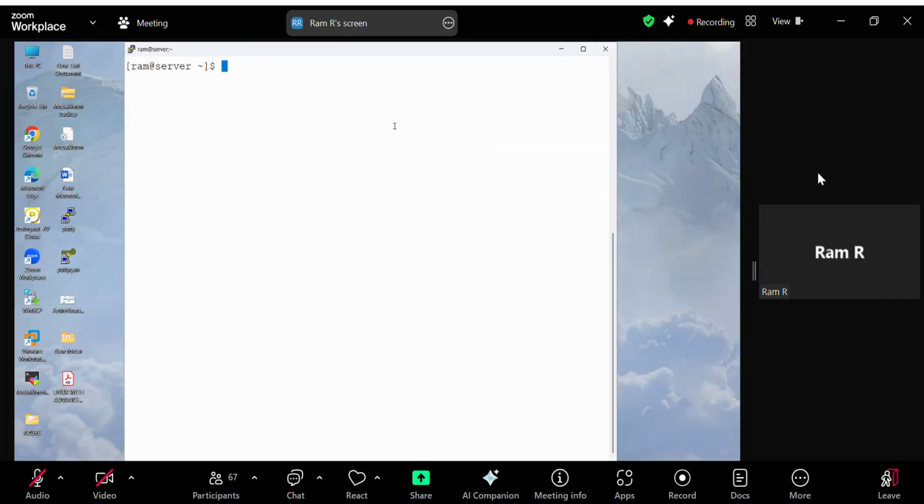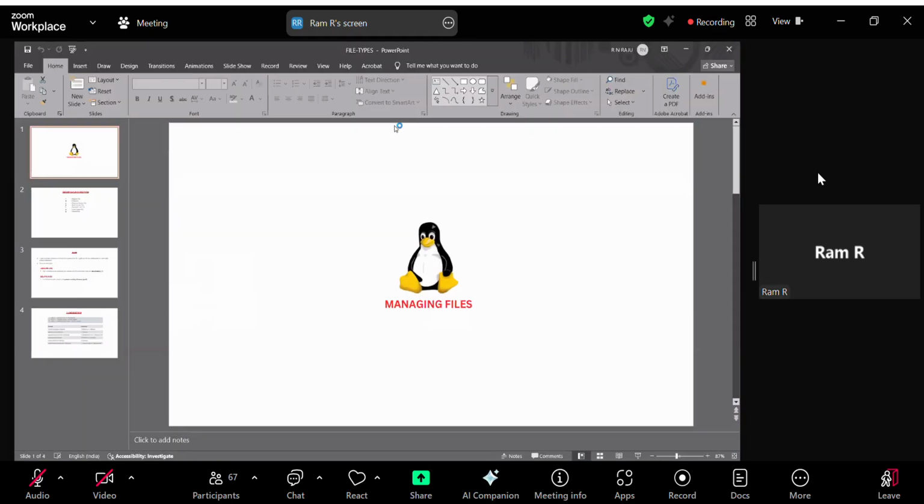Okay, guys, today we are going to discuss how to manage files. I will show you how to create files, how to list the files, how to remove the files, how to copy the files, and how to rename the files. So we will discuss the ls command, cat command, touch command, rm command, rmdir, mkdir, and so on.